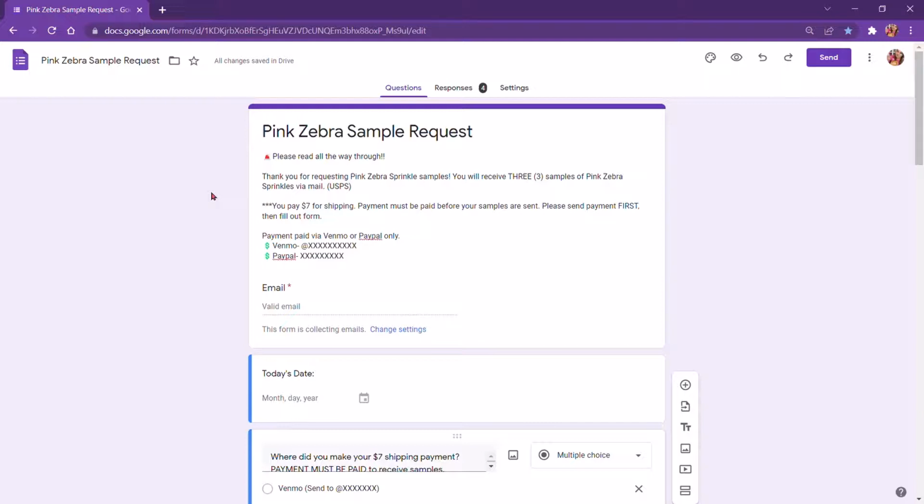You pay $7 for shipping, and I know this is going to trip up a lot of you consultants out there, okay? Payment must be paid before your samples are sent. Please send payment first, then fill out the form. Payment is via Venmo or PayPal only, and I have my PayPal and my Venmo listed. I'm not charging for samples, so don't come at me.